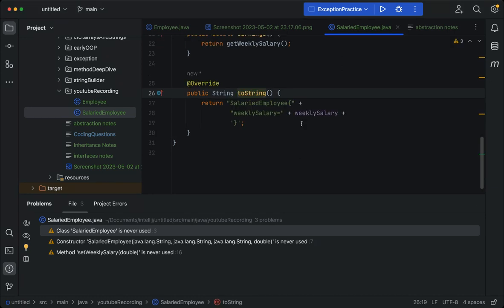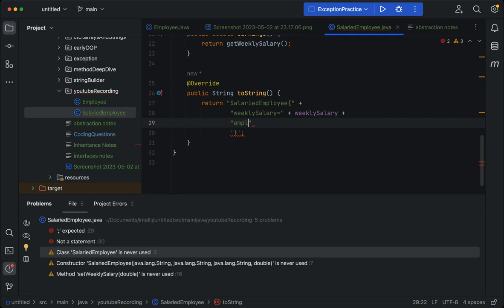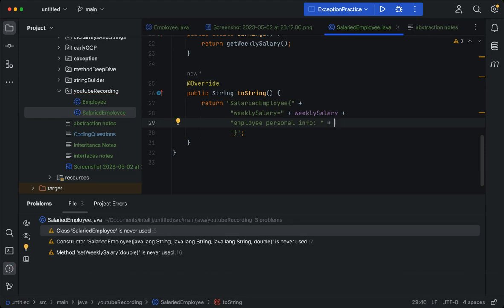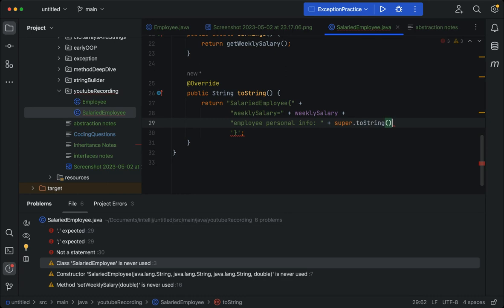Okay, so I've added the toString method. One more thing that I just need to add here is employee personal info. Okay, so I'll concatenate that, and then I will just call the toString method inside the superclass.